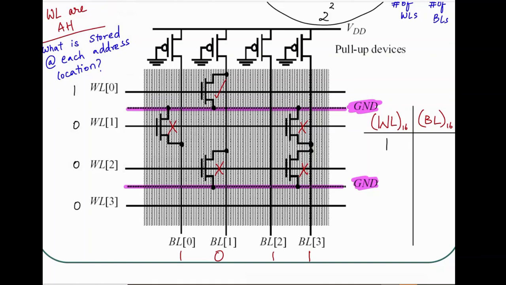D is absolutely right. So I can say this is going to be D in hex, of course. So that means that it is 1101. You guys see that? All right.